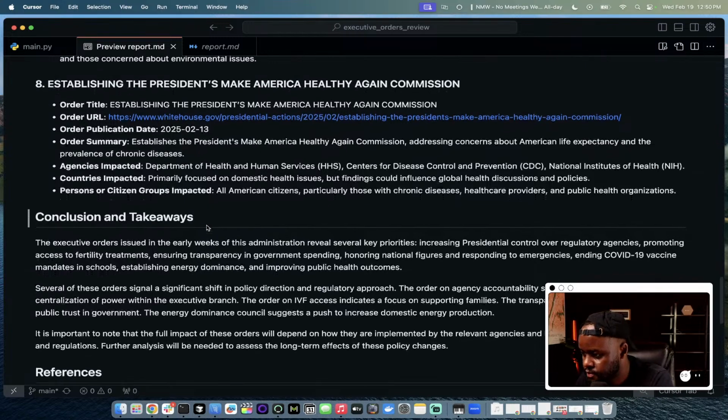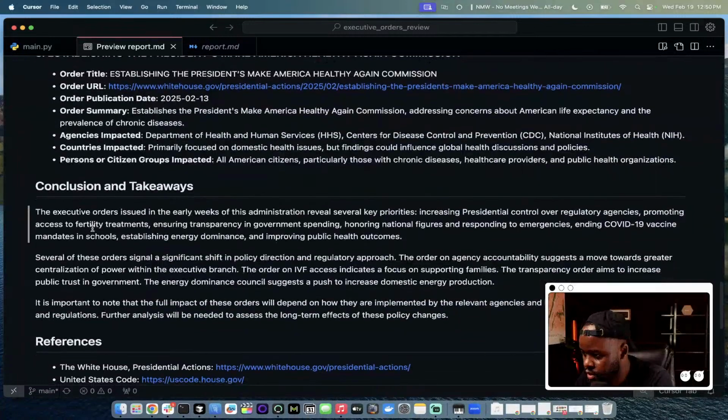So, conclusion here. The executive orders issued in the early weeks of the administration reveal key priorities: increasing presidential control over regulatory agencies, all that good stuff.